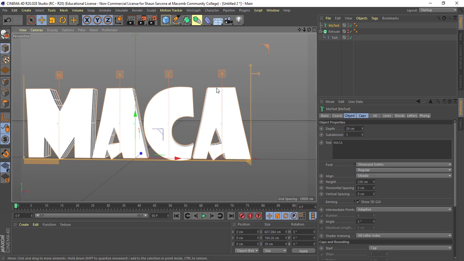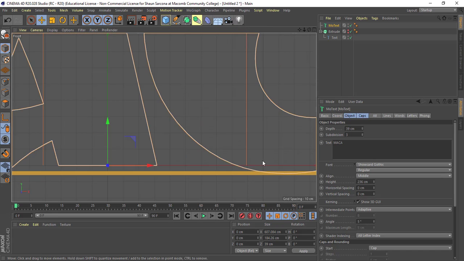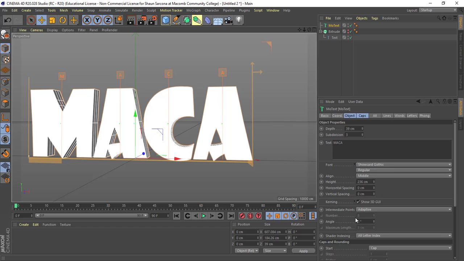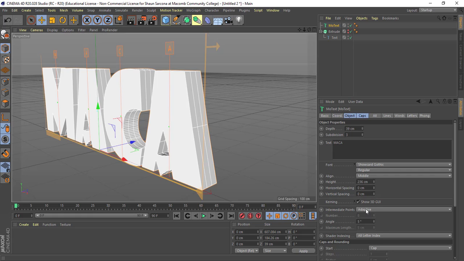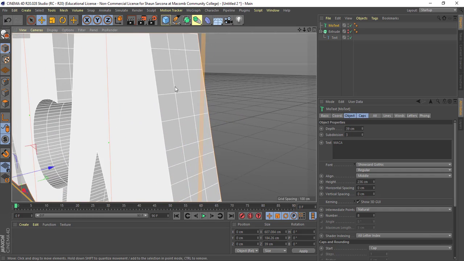Typically we don't want our letters to actually be touching. It's hard to see it sometimes in this perspective view, so usually I'll go into my front view, and that way I can kind of look at the spacing here and say, okay, that's probably good there. Okay, now let's look at the intermediate points here. So if I go to points, it's not going to show anything because I have that. But let's go to natural here, and we can see these. Okay, so looking at these lines, those are all the intermediate points.